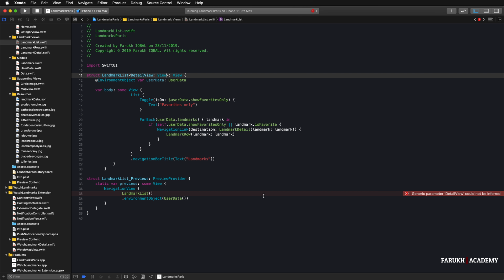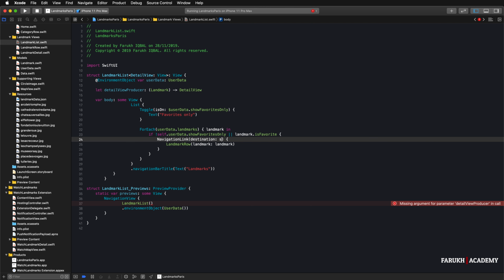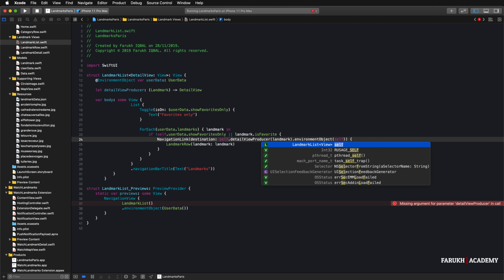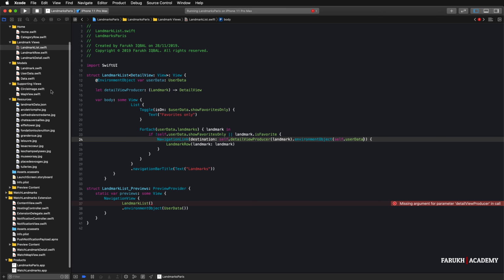So first of all, add a property here for a closure that creates the detail view. So let detailViewProducer to be type of (Landmark) -> DetailView, just like that. Then use the detailViewProducer property to create detail views for the landmarks. So here, self.detailViewProducer(landmark), then .environmentObject(self.userData). So when we create an instance of LandmarkList, we also need to provide a closure that creates the detail view for the landmark.